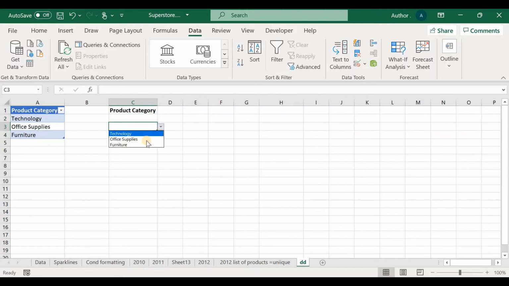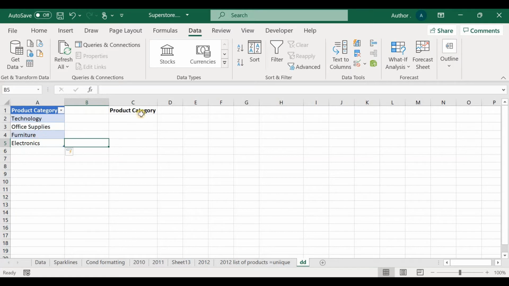Let's click the next cell. We have three options as shown here. Let's now try adding one more category, let's say electronics. Let's check whether electronics appears in the drop down menu. We can see that electronics appears automatically in this drop-down menu. So we've created a dynamic drop-down list using the first method.